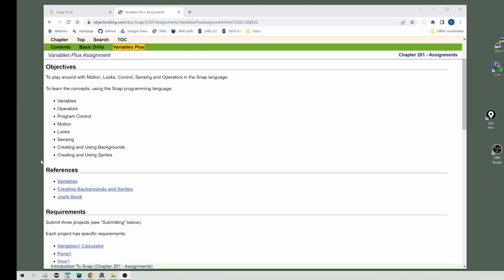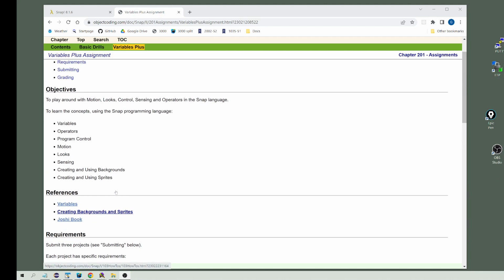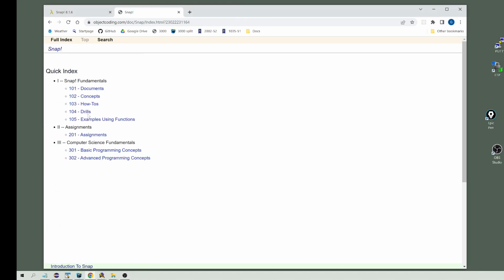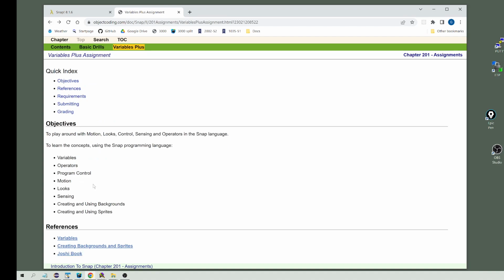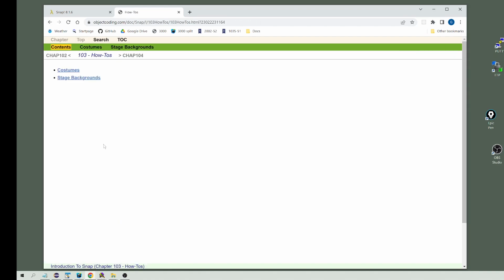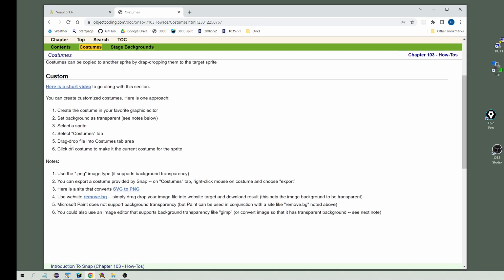So in an assignment, we have a link here to creating backgrounds and sprites, or we can go to the table of contents and we can see how-tos, stage backgrounds, and costumes. So let's go into it in one direction or the other. Costumes. We have our steps here. We're going to walk through these really quick and see how she goes.